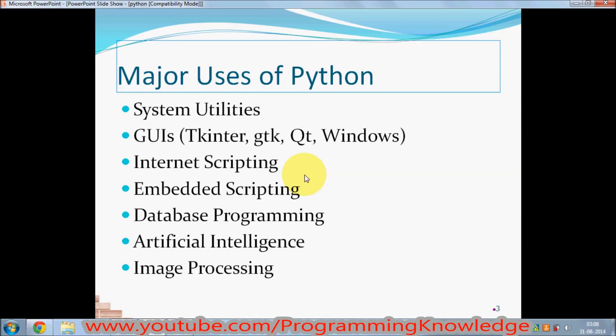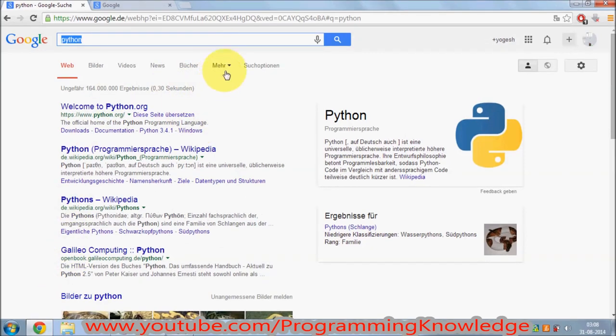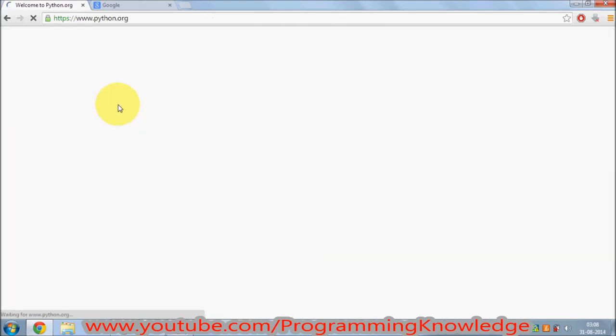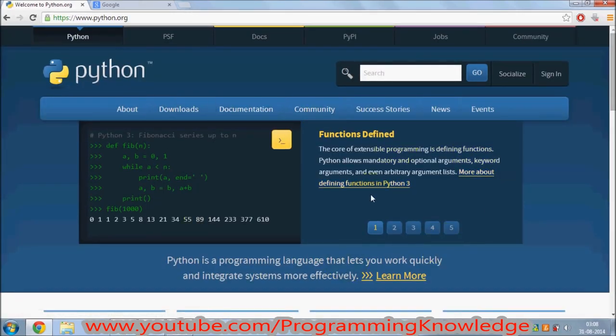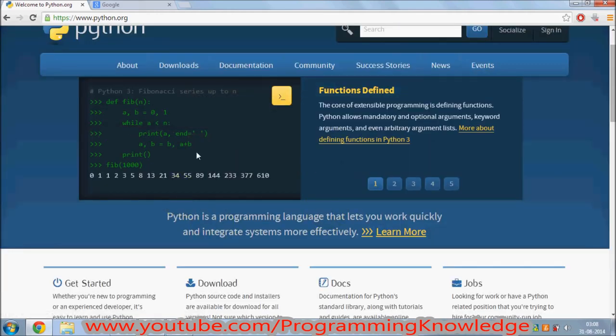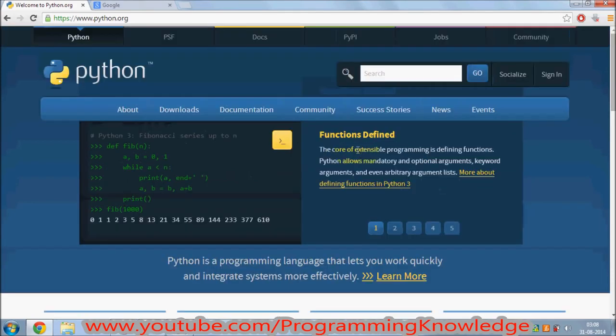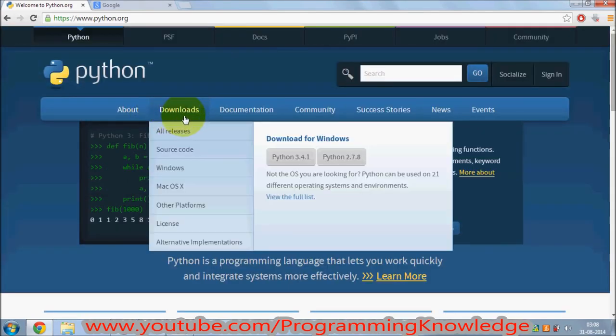Okay, so let's see how we can install Python on our Windows operating system. Just open your favorite browser and search for Python. And the first link you will find is www.python.org. This is the official website of Python. Just click here, and in here you will be able to see the overview of Python by browsing these tabs. But the tab we are interested in right now is this download tab.